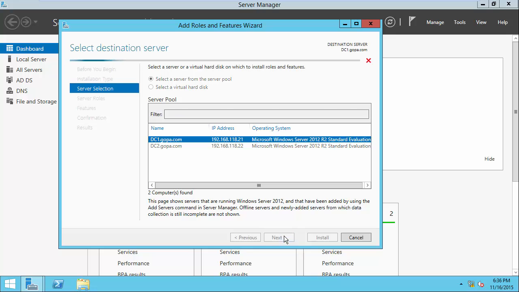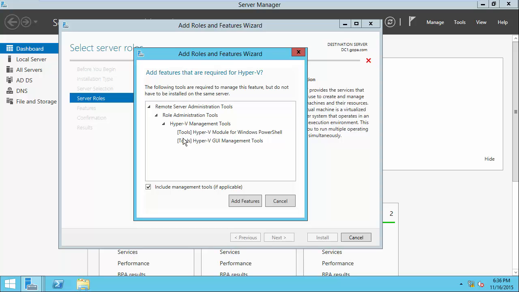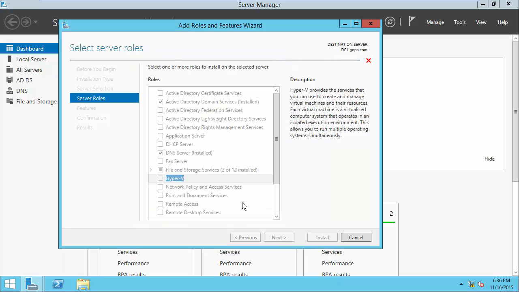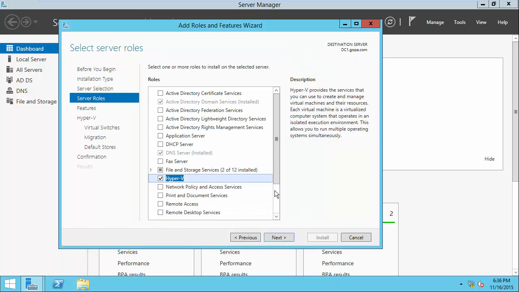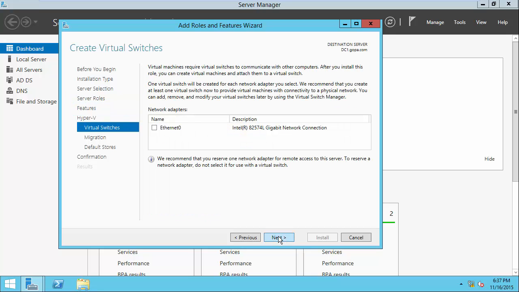I go ahead and click Next, and I'm going to choose Hyper-V. It's going to want to add these additional features. I click OK. I don't want to add any other roles. I don't want to add any other features. I click Next, and I click Next again. It's going to need a network connection. It's still a virtual environment. It needs to be able to connect with the rest of the network.